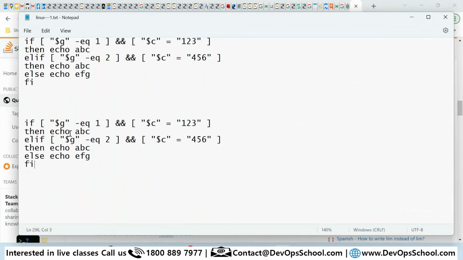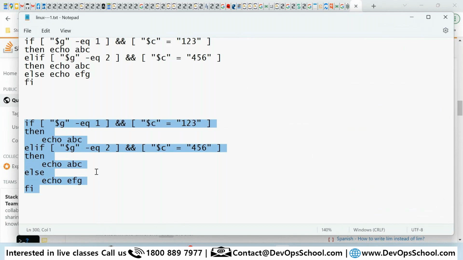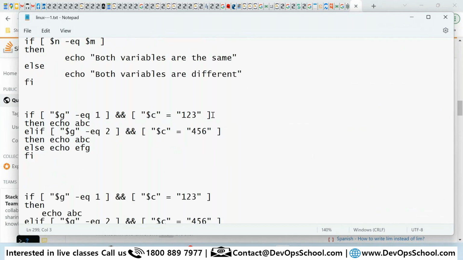So you can do, this is the multiple condition. So then echo abc elif, then echo abc else. This is the way also you can put it up. Okay, so if, then elif, then else, all this thing you can do. By the way, I wanted to show you this one.